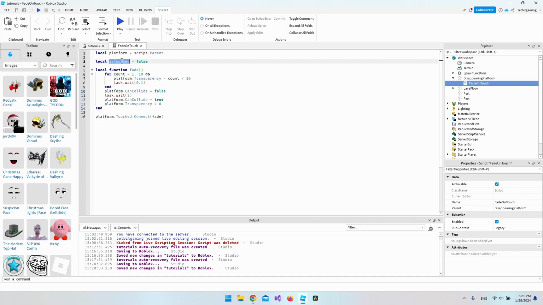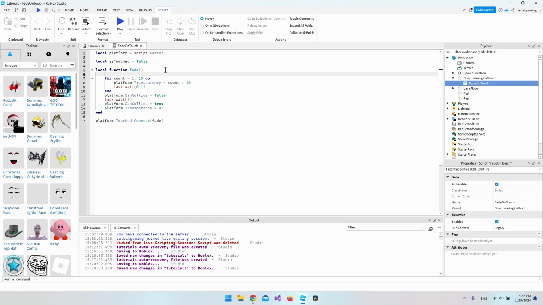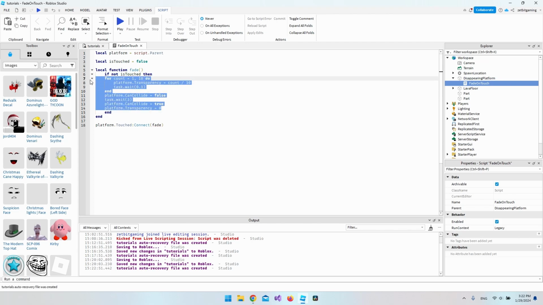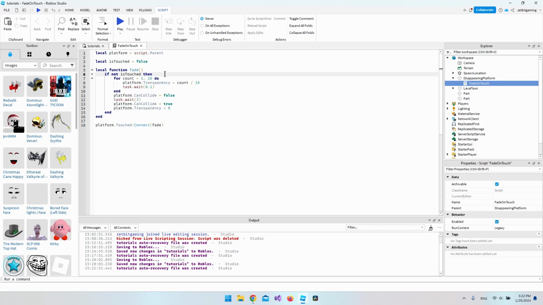it is already touched. So in the beginning, it will of course be false because we have not touched the platform yet. And then what we can do inside our fade function is to go and say that if not isTouched, then do something. And then we also want to have this end down here, so that we end this if statement, and just indent this so that it is better to read.